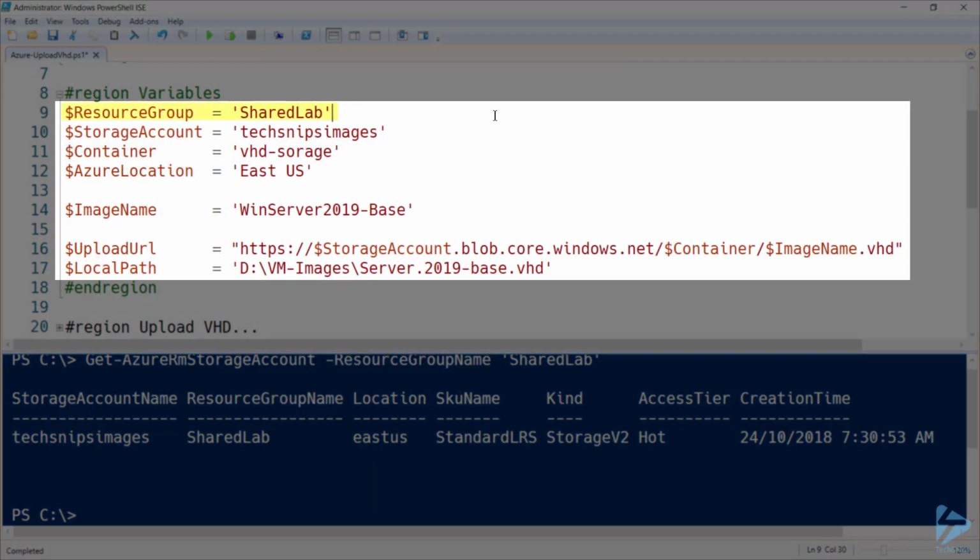Our resource group is that Shared Lab that I've already mentioned, and the storage account is the storage account we just found. I've also created a container within that storage account called VHD storage, and this is going to be effectively the directory under which my VHD file is going to live. I'm also specifying my location, East US, as a variable, as I'm going to need it a couple of times.